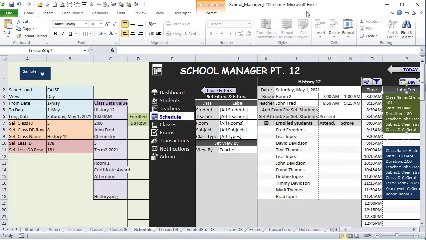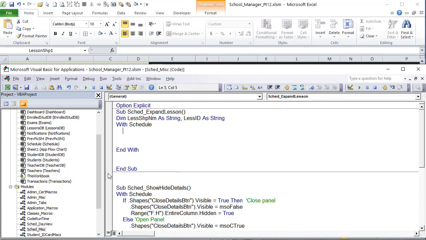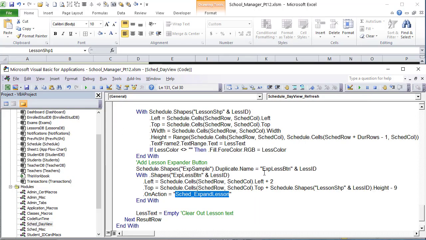Well, we know the lesson ID because of the macro that we just created. Let's go back in here. We know the lesson ID because all we did was add onto the name of this expander. So now again, if I remove this, all I'm left with is the lesson ID. So we can just copy that. We know that all we need to do is remove that. So we can use on action to do that. So back into the miscellaneous here.